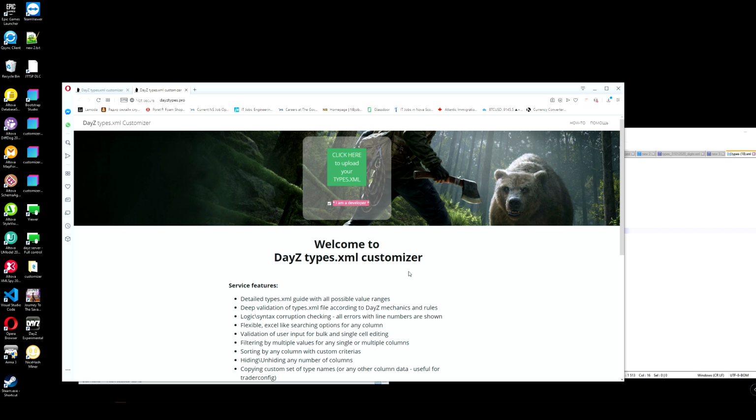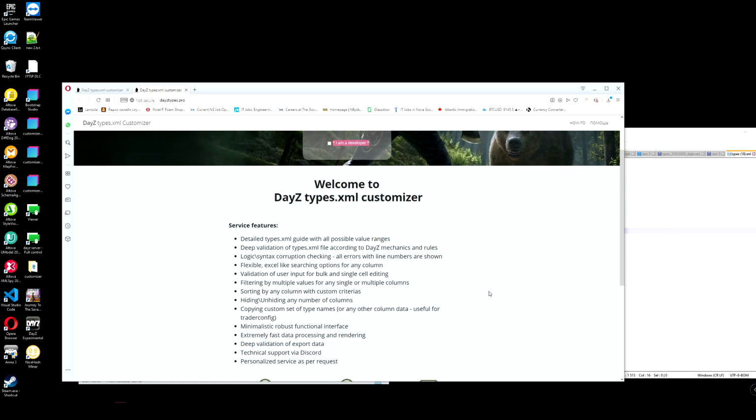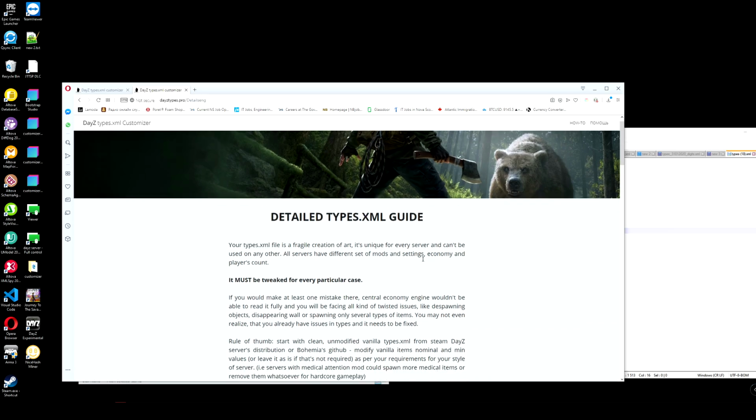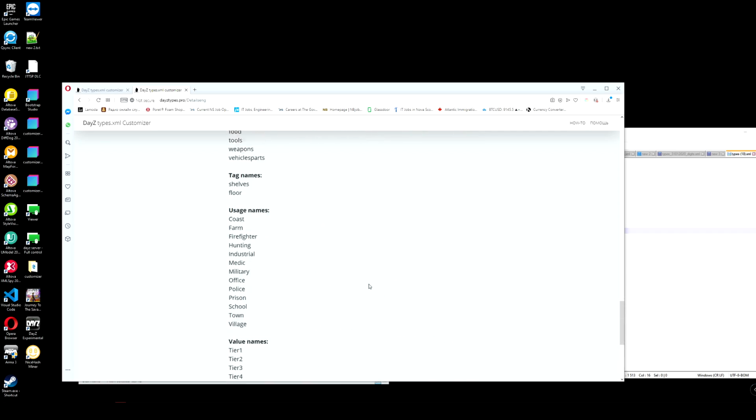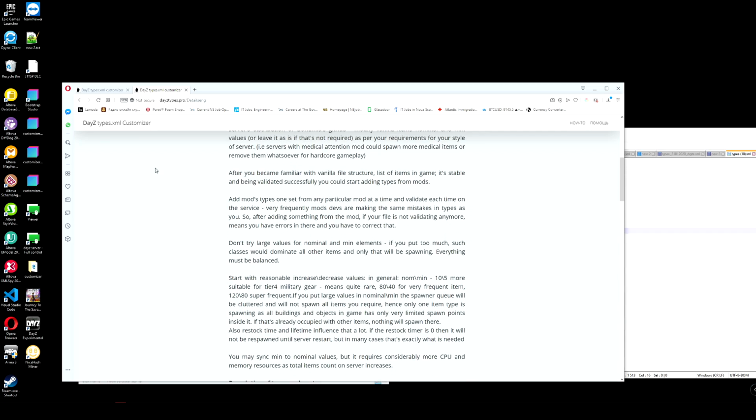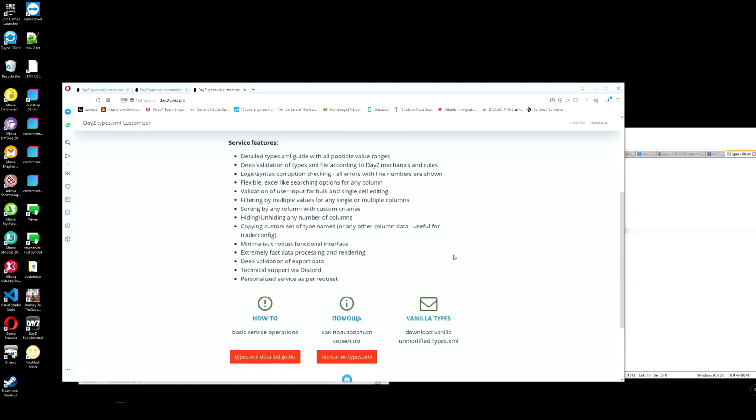But if you are using a vanilla map and vanilla server, do not use this. You want your default validation engine. Always refer to the detailed guide as a reference. Here you will find everything you need for editing your files. So yeah, this is basically it.